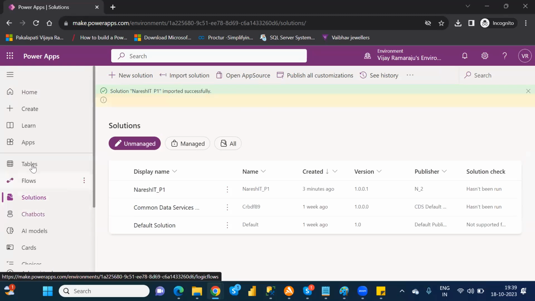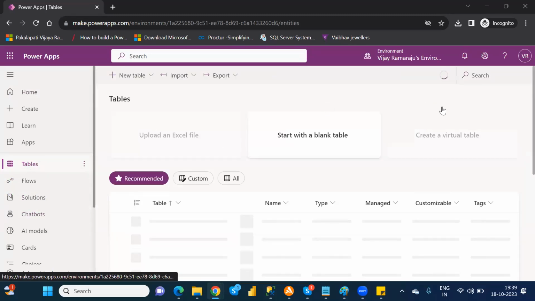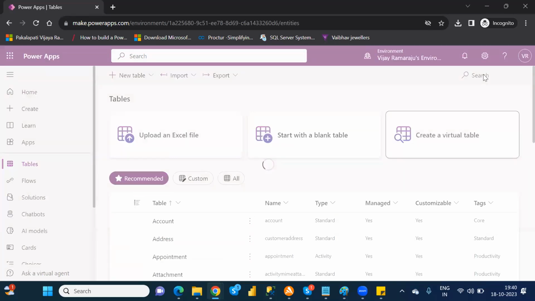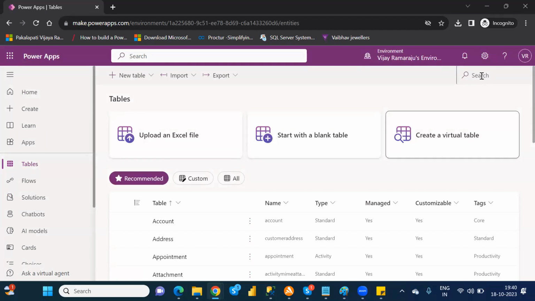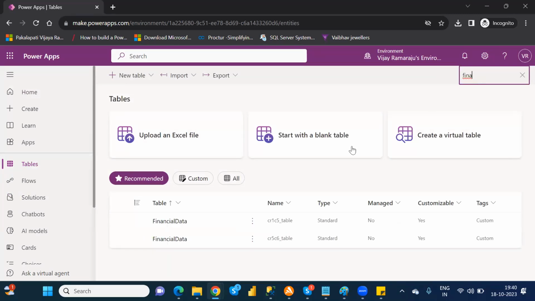First, we need to check the tables. Under the tables, search for the tables we loaded, customer and financial data, and check whether they are available. See here, one financial data table is there, the one I loaded.